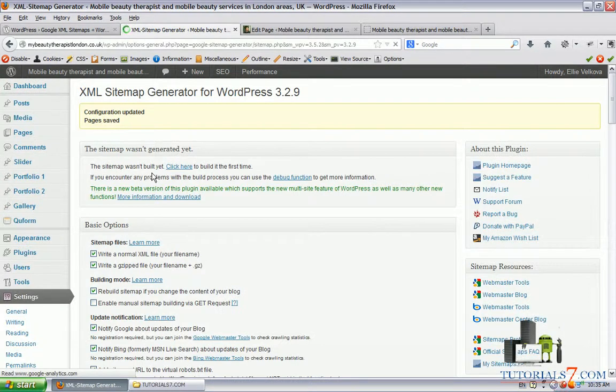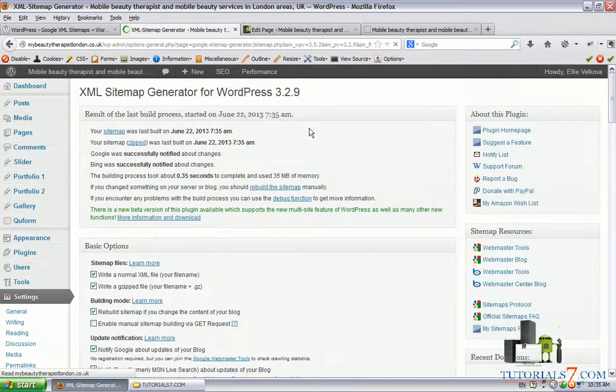And now we're almost done, so we'll just have to click here to build the sitemap for the first time. So alright, the sitemap was built and the date is here, so let's click on the sitemap to have a look.